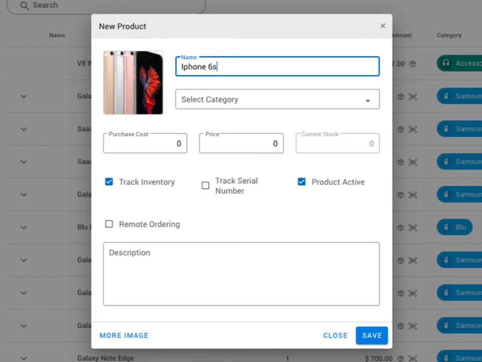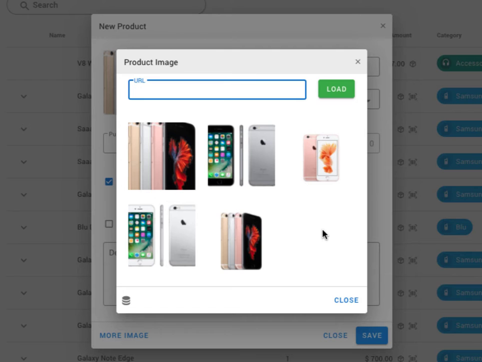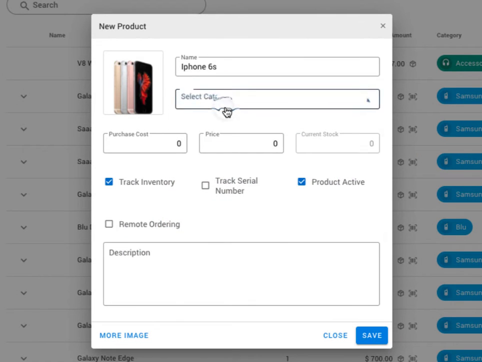Once you type the name of the product, system will go and collect the image from Google and bring it to you. If you want to see more images, always click on more image. You could select any other image you like. Let's select this one. And now select the category, enter the cost price, selling price.